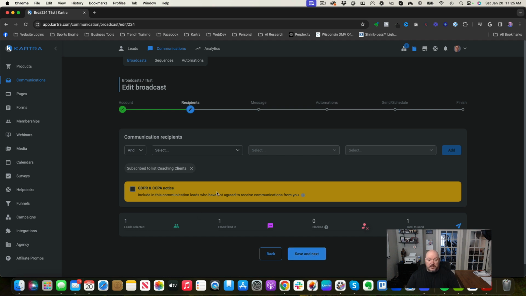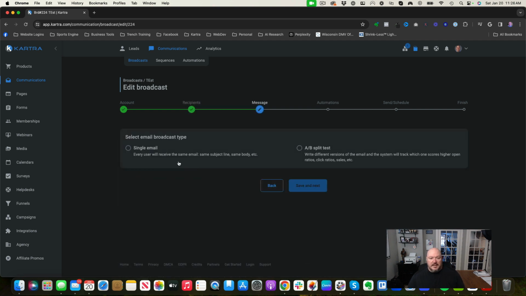I can choose to include the GDPR. And these are for people who have not agreed to receive communications from you. Which you probably don't want to send emails out to people like that. You want to make sure that you have permission. If you don't, for some reason, maybe you got a list of emails through a physical, in-person event, you're going to want to include that. Otherwise, if they're already on your list, they've already consented to get emails, you don't have to include that. Okay. So I hit save and next. Again, it shows how many are going to be sent an email here. Save and next. I'm going to send a single email, or I can actually A/B split test.